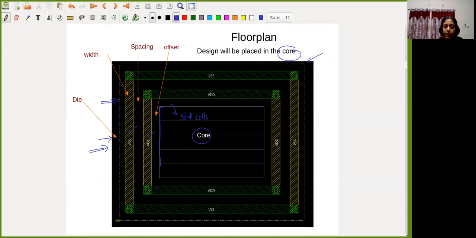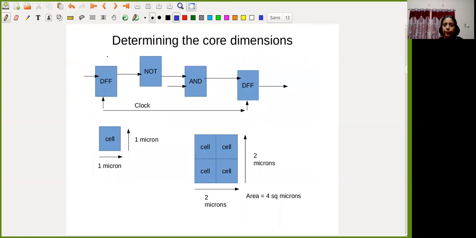So you have to plan out how much space you need, the width, the length, the area for this. That is why it is called the floor plan. There are several components to this. If you were to do it in the tool, you'll have to specify what is the offset, what is the spacing, what is the width of each of these rails, and so on. Also the width of the core, is it rectangular, is it square, and so on. So that is what is part of the floor plan.